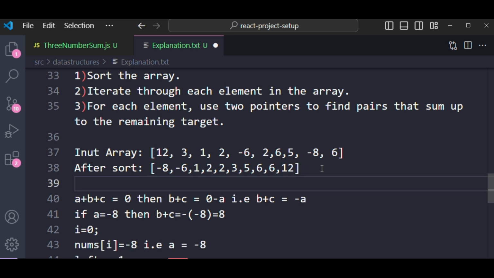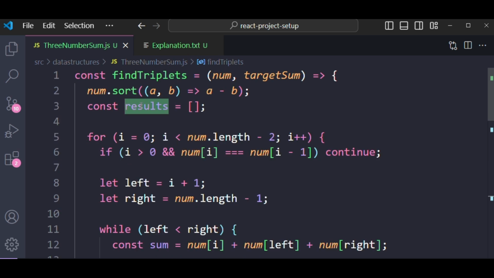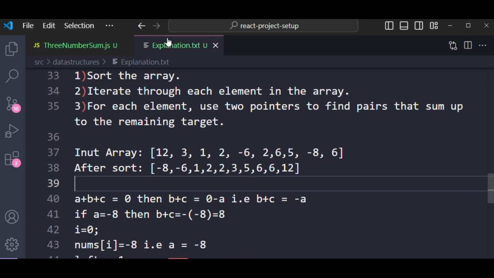Now we are done with the first step, right? The next step after sorting is that we are declaring a results array. Let's say results equal to, for now, nothing, empty.